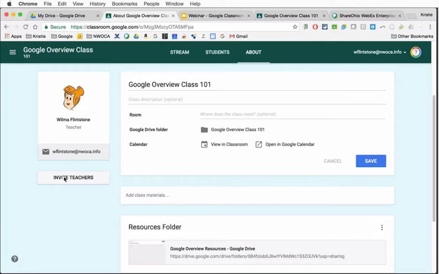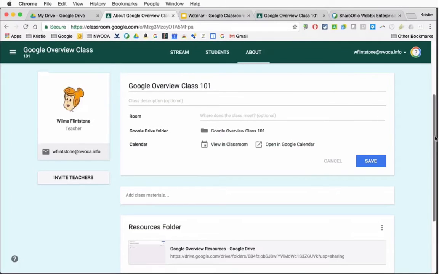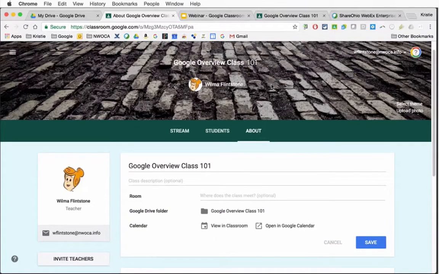And what happens is when you invite them, they get an email that says you've invited them, and if they click on accept, then their name will also appear right next to your name up at the top, and so the students would know that both teachers are teaching that class.